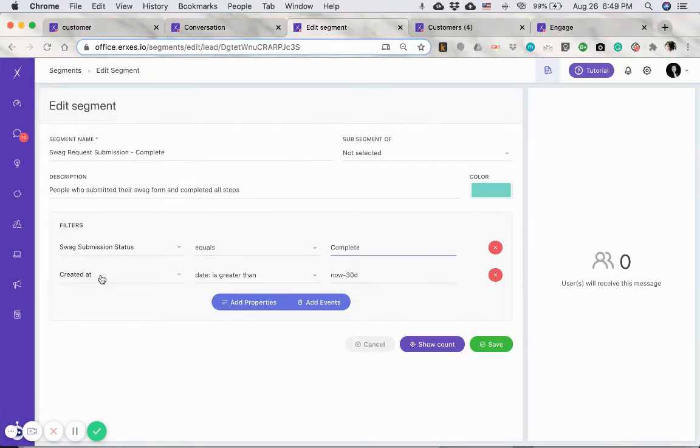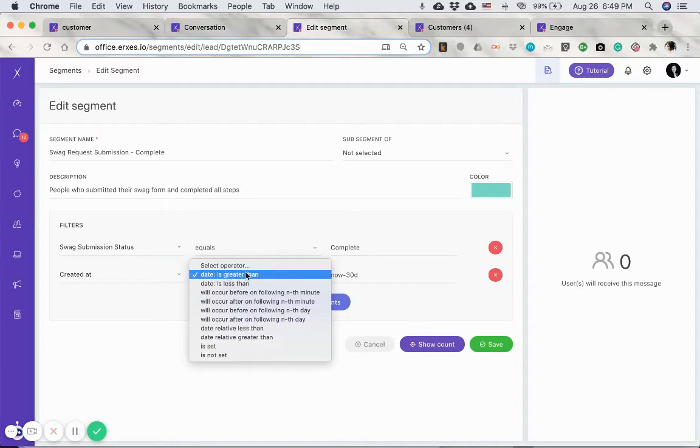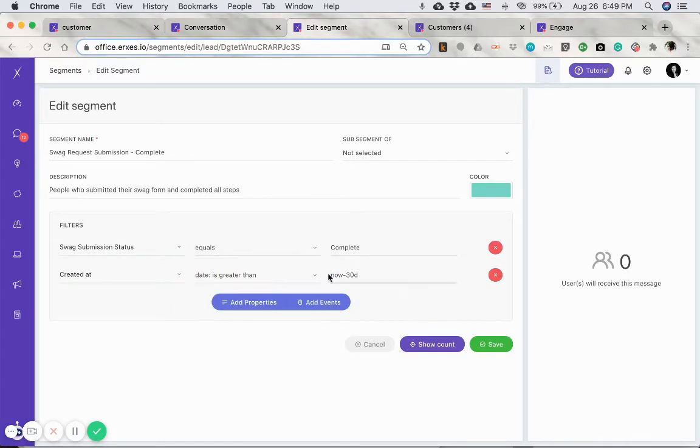The second requirement is also quite important. If you do not add this created at rule, you're going to be sending the email to all these customers, whether they're old or new. So here we're going to use this date as one of the filters. I'm going to choose date is greater than, and now minus 30 days. This is going to target the people who have filled out the submission form in the last 30 days. You can check how many people there are by clicking on Show Count. And of course, you can add more properties onto that.